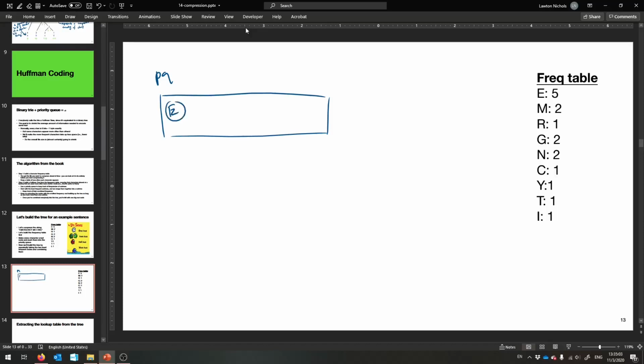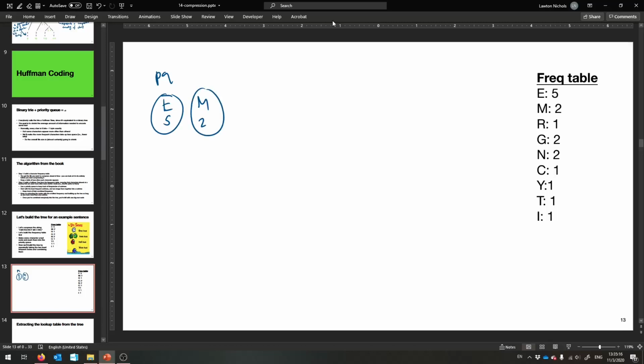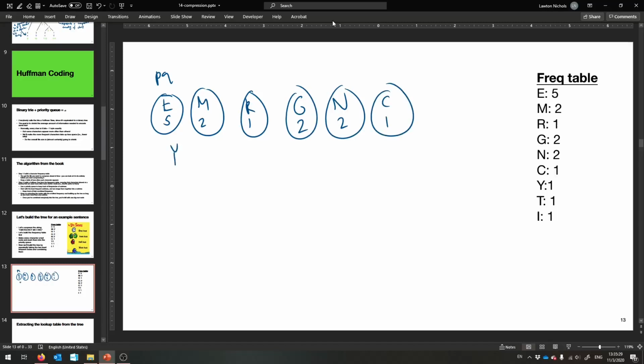So you've got the E node with frequency 5. Let me just put them outside for a second. E with frequency 5. We've got M with frequency 2, R with frequency 1, G with frequency 2, N with frequency 2, C with frequency 1, Y with frequency 1, and then T and I also with frequency 1. So this is our priority queue.